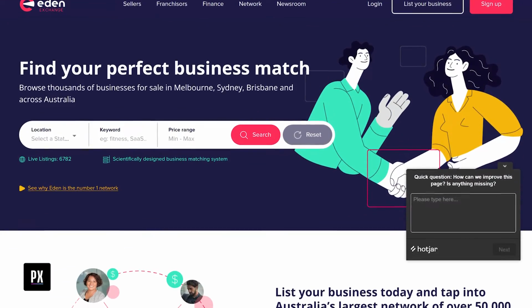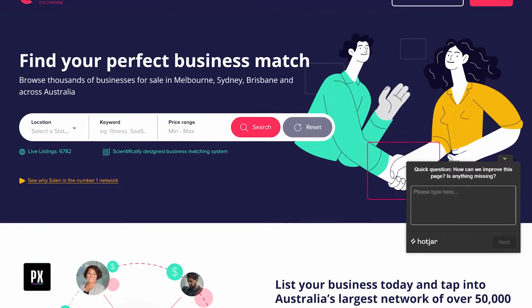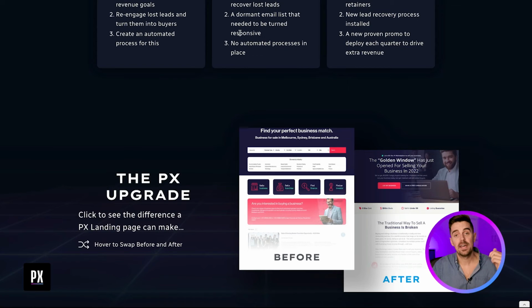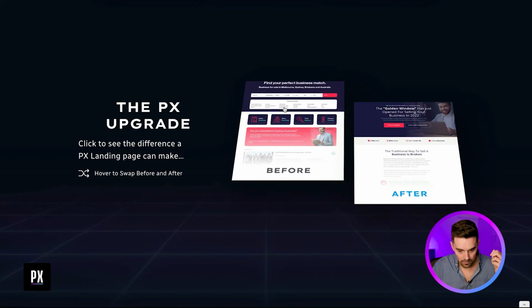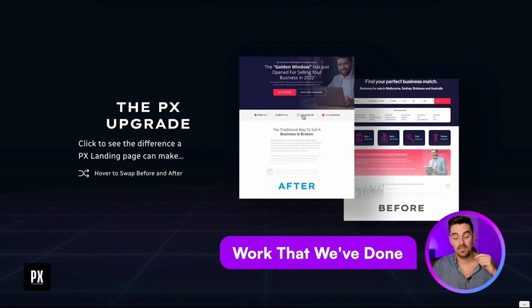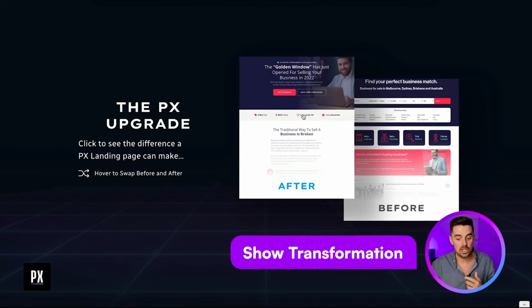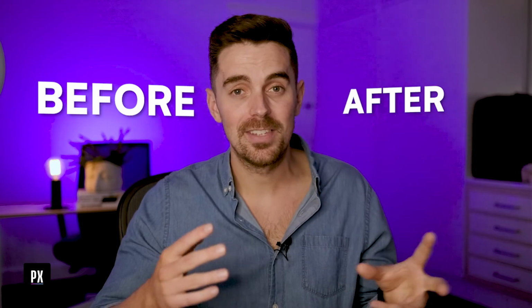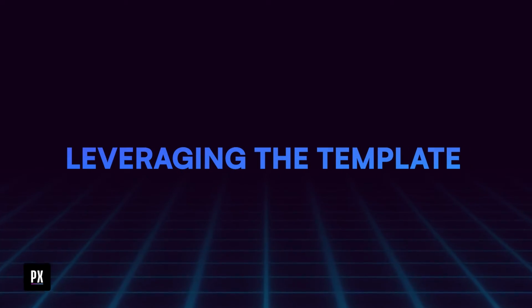And one final example for you. So this is Eden Exchange. We've been helping them over the last year on a whole bunch of exciting projects. But what we've done here as well, on this screen, is show the work that we've done, and we wanted to show the transformation. So we've got a bit of a before and after. This is what they had before, and this is what they've got after. And that's another really good way of leveraging this template and this formula to maximize conversions and to get these case studies to sell for you on autopilot.